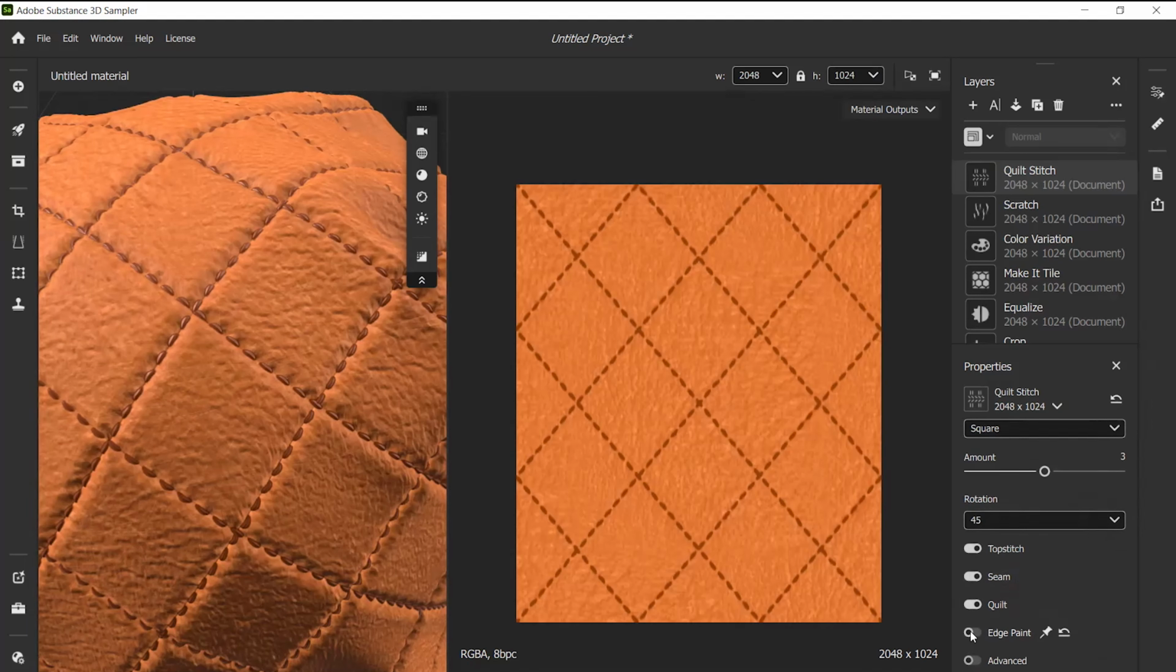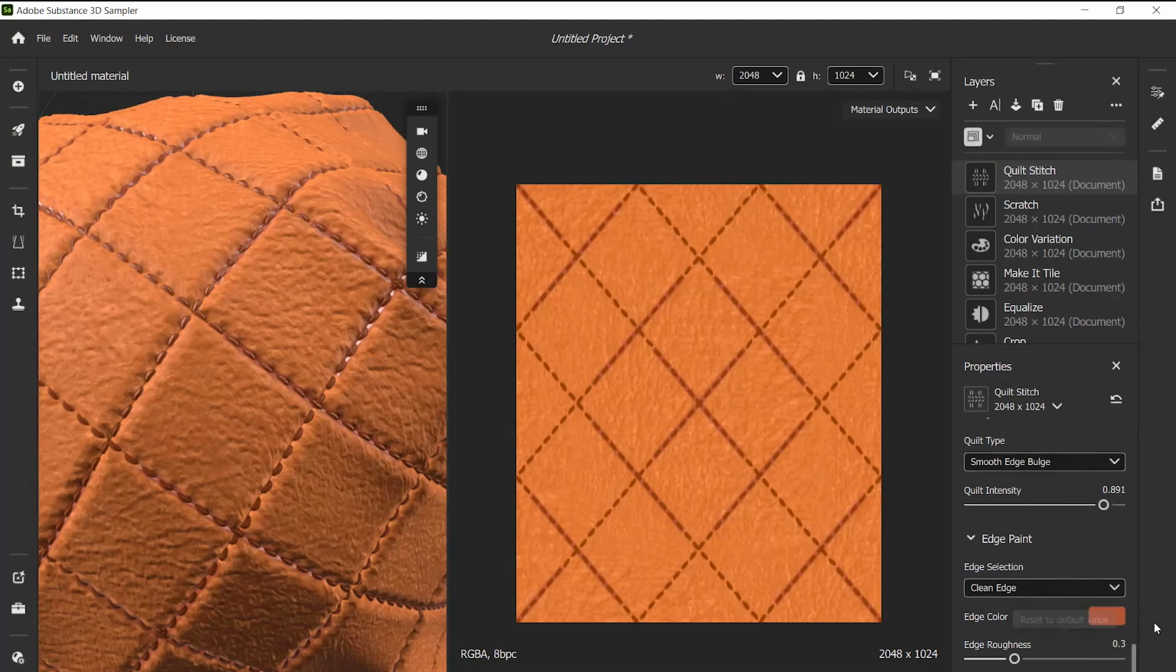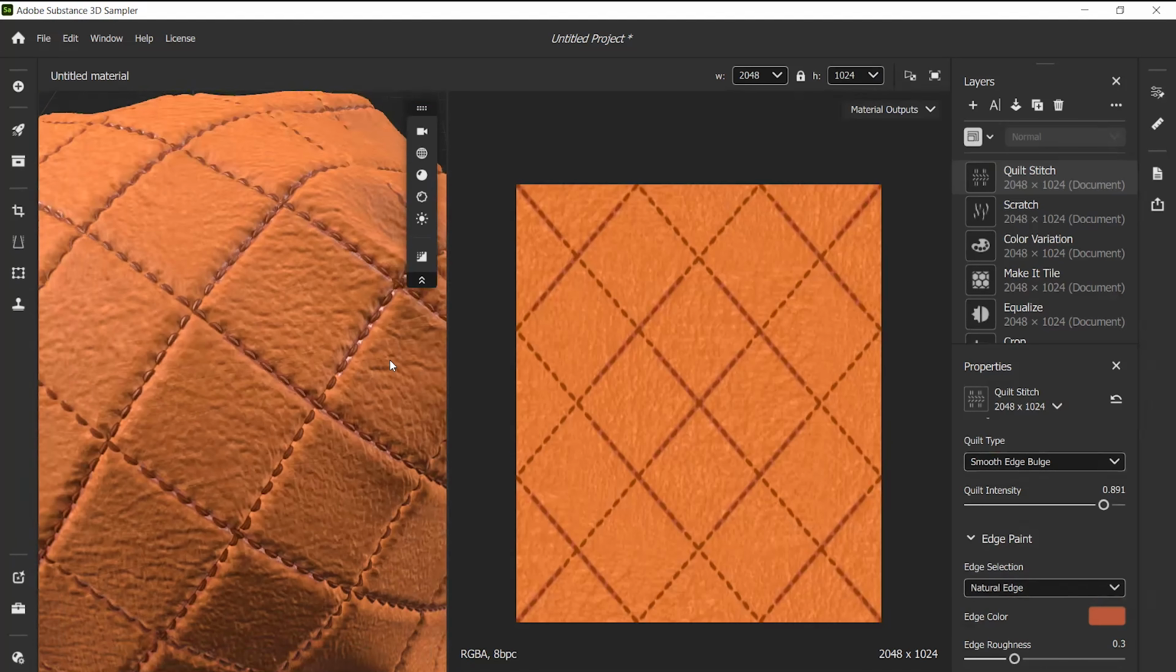And in edge paint, we can paint these edges. Now it's in white color, and that's why we can see some white color here. But oh, it's not white color, it's the same color. Okay. Yeah, maybe it's too intense. That's why it looked like this.